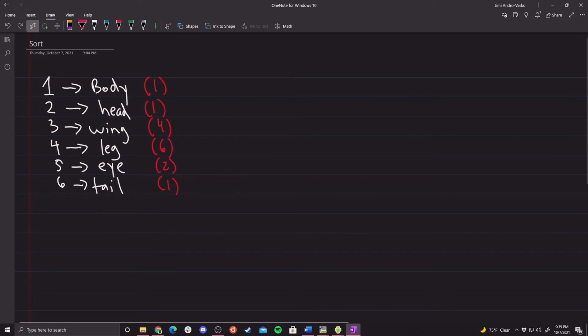So here's the logic. These numbers over here are essentially the dice number. If the dice comes out to be 1, we're going to add a body to this bug. If the number is 2, we're going to add a head. If it's 3, we're going to add a wing. If it's 4, we add a leg, and so forth. The numbers here in red mean that this bug will have only 1 body, only 1 head, 4 wings, 6 legs, 2 eyes, and 1 tail.